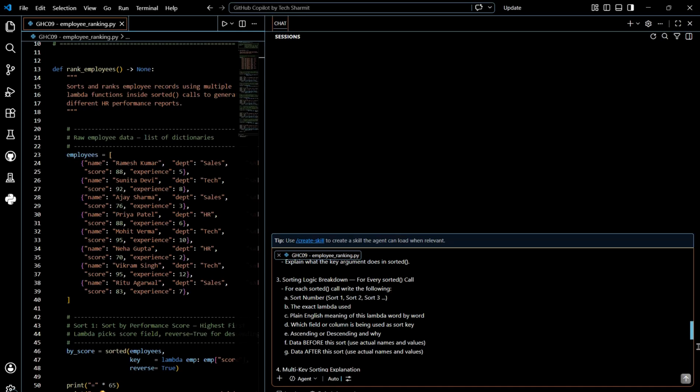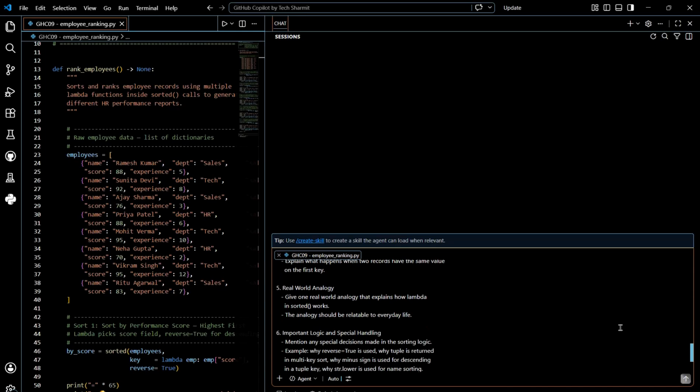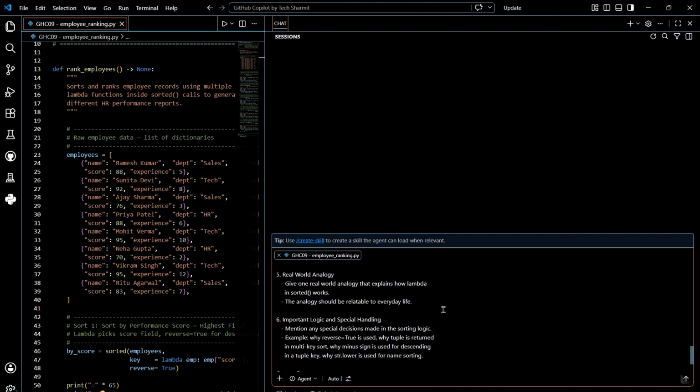Okay. Then we have specified the multi-key sorting explanation. So identify any sorted call that sorts by more than one key. Here we want to know how Python decides which key takes priority, and what happens when two records have the same value for the first key. So these things we wanted to show. Then there is a real world analogy. So give one real world analogy that explains how lambda sorted works. The analogy should be relatable to everyday life.